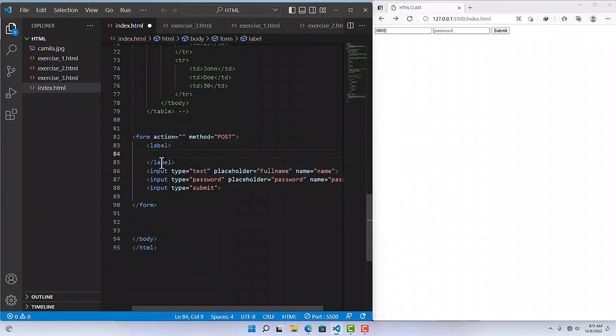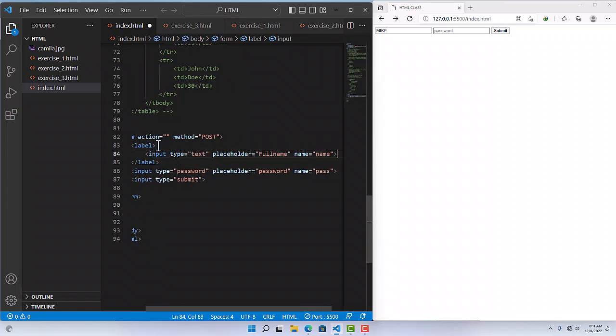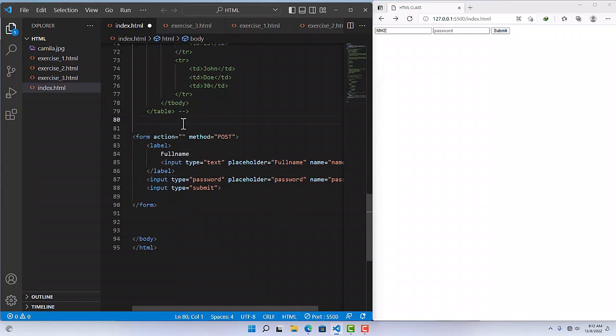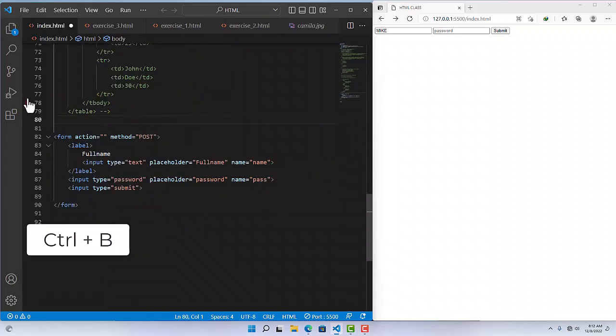And I'm going to bring this down, and then the input tag will be nested inside of the label, just like this. And then I'm going to enter some text, so let's say full name. And then I'm going to do the same thing. So let me toggle this so we can see the screen clearly.